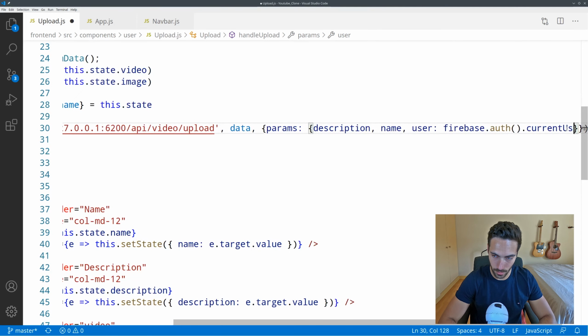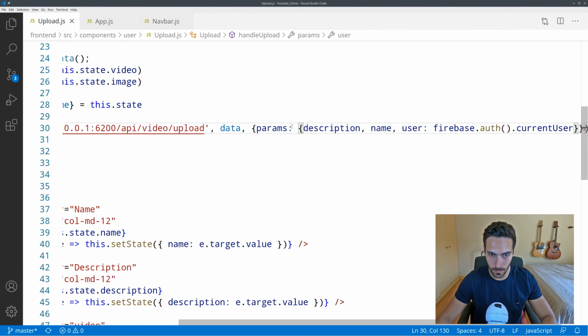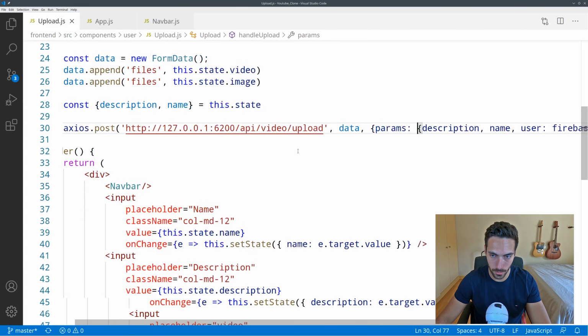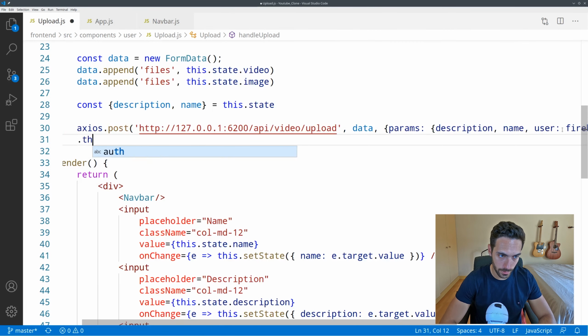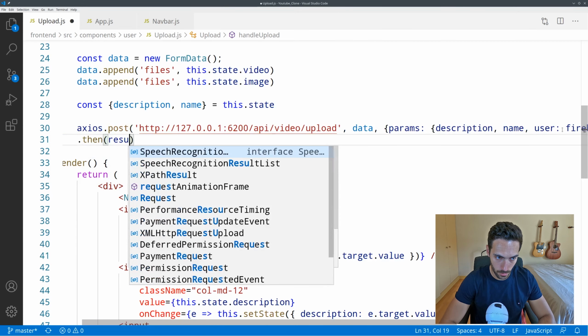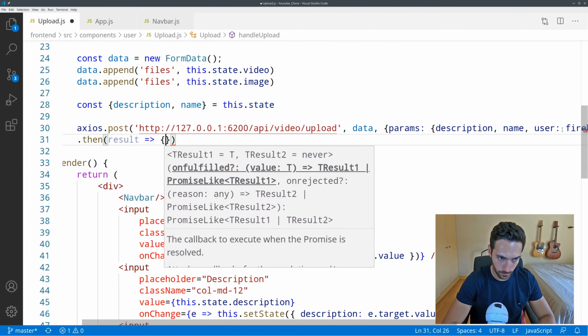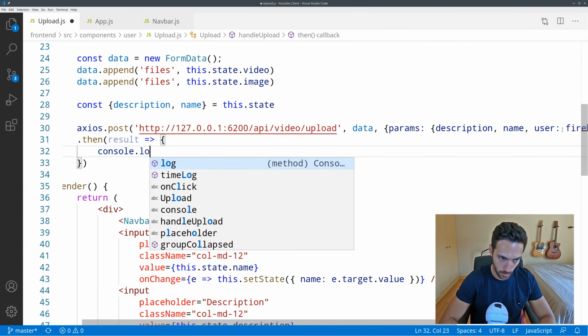Firebase.auth.currentUser. Okay, so this will handle creating the user object, or getting it, better yet. We'll say then results. We'll console log the results.